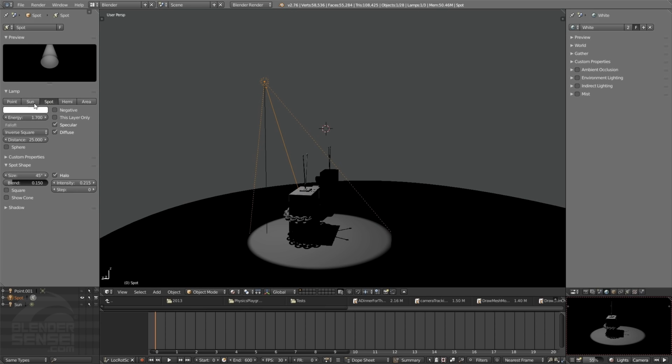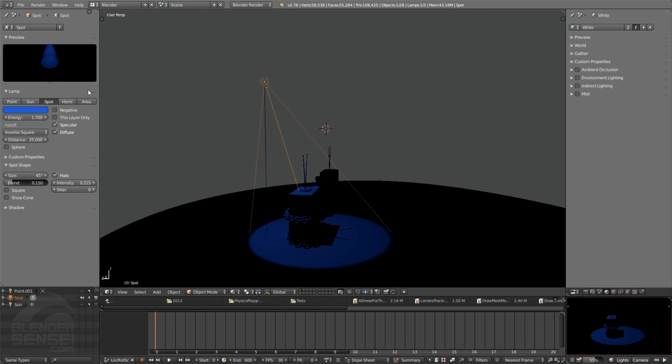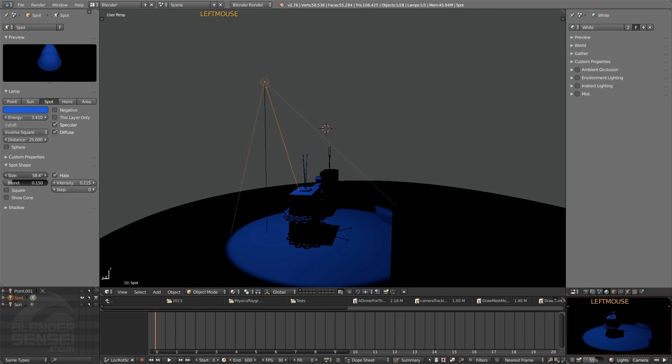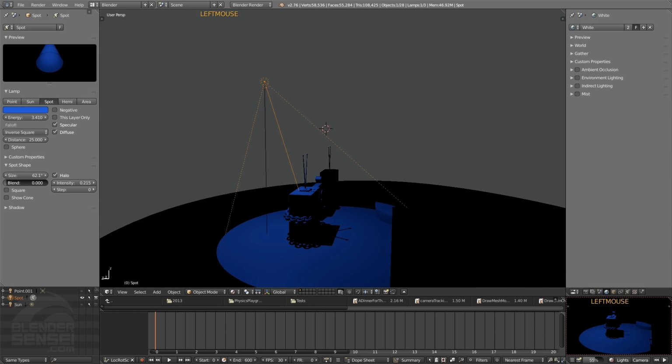And as with the point and the sun lamp type, we can of course change the color of this lamp. We can increase or decrease the brightness by controlling the energy. Down here under spot shape, we can control the size of the actual circle of the shape here by controlling this value here. And the blend, which controls the softness and hardness of the edge of the spot shape. And then of course we already went over controlling the halo intensity here, but we have to have render preview on to actually see what that's going to look like here.